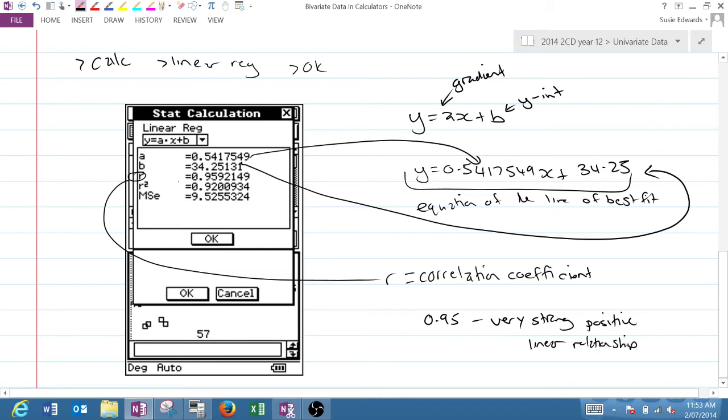Remember we talked about going from -1 to 0 to 1? 0.95 is really close to that perfect linear relationship where the points are all in a straight line. Okay, so the correlation coefficient tells you that it's a strong relationship. You can talk about that later.